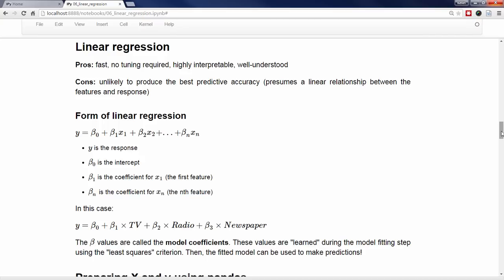y is simply the response value. Each of the features is represented by an x variable, and each feature has a coefficient. In this case, we have three features, TV, radio, and newspaper, and each feature has a beta value: β1, β2, and β3. Finally, β0 is called the intercept, which is the value of y when all of the x values are 0.